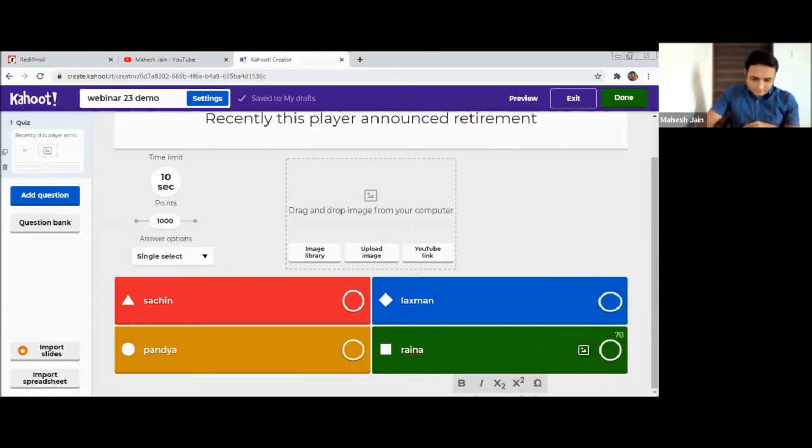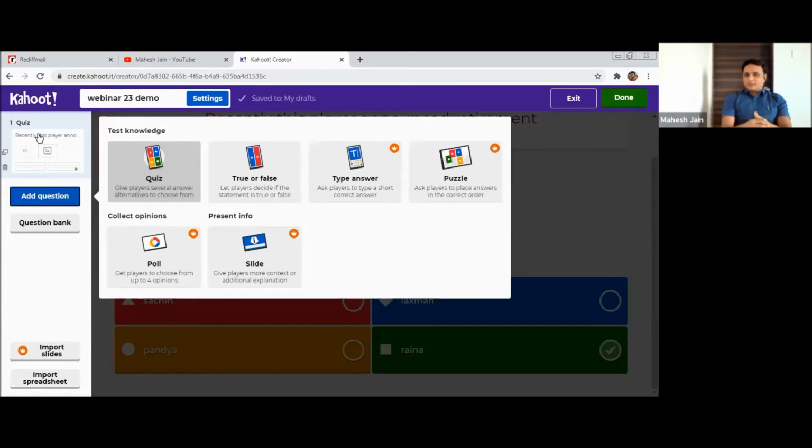Awesome. Yeah, I've added it, and now your question is ready. You will also have to mark the correct answer for the participants. Right now it's a demo, so you will be able to see. So that's the correct answer, we have done that. Now I can just click on add question. Next question is ready. So you can see my first question is ready here.